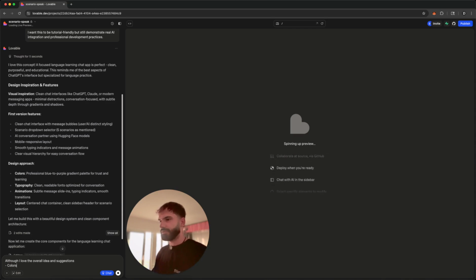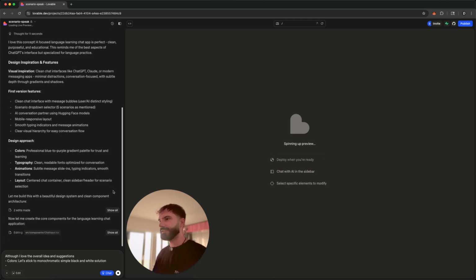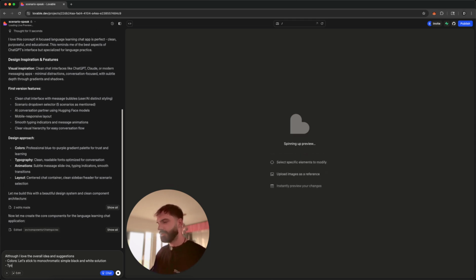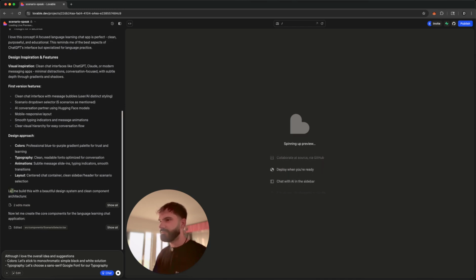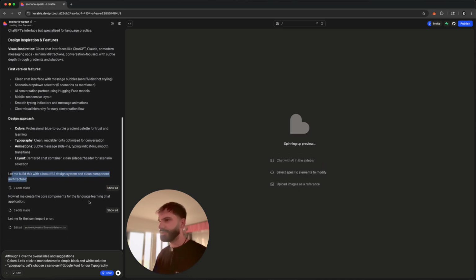first of all, colors. Let's stick to monochromatic, simple, black and white solution. Then for typography, clean readable fonts optimized for conversion. I would say let's choose sans serif. I want a very serious font. Google font for our typography. And layout, a standard chat container, clean sidebar. Yep, I like it. So let me build this beautiful design system and a clean component architecture.